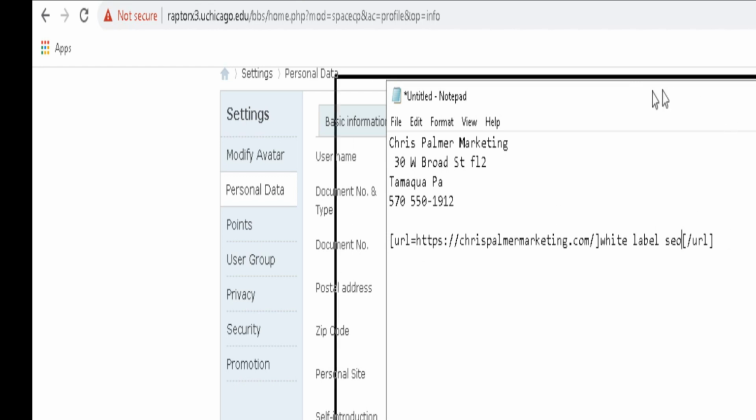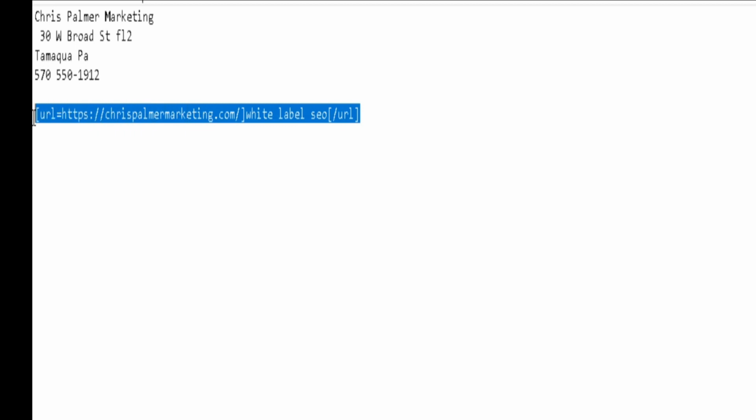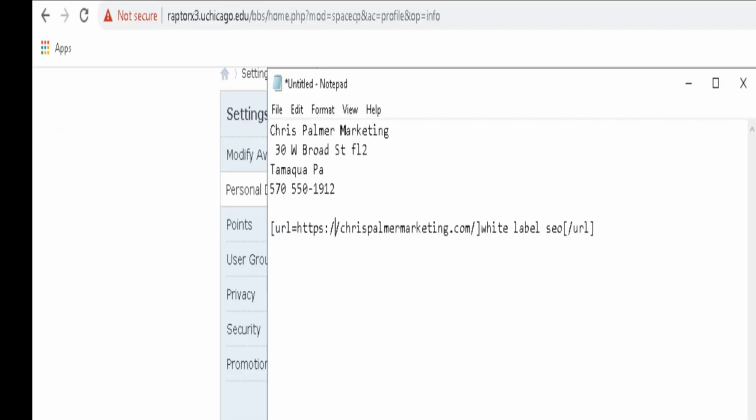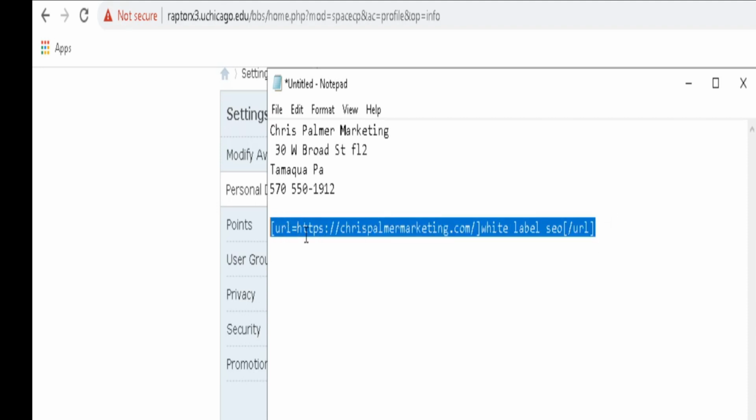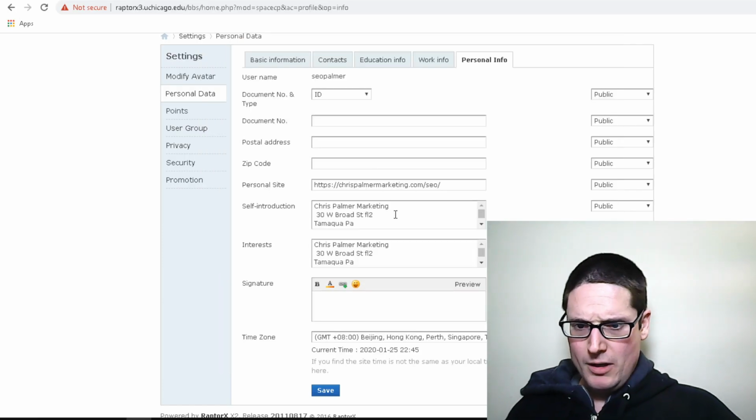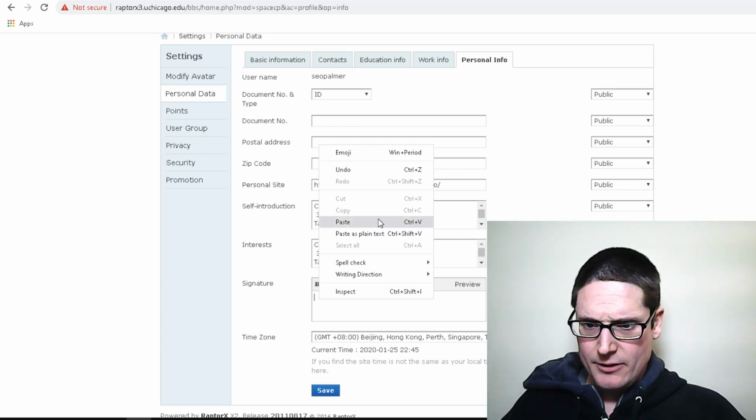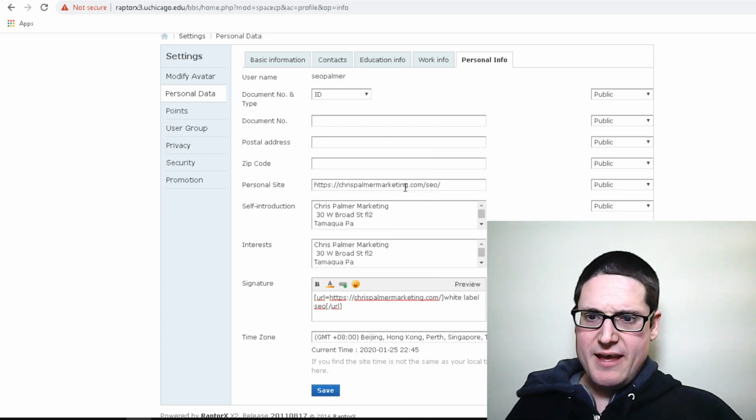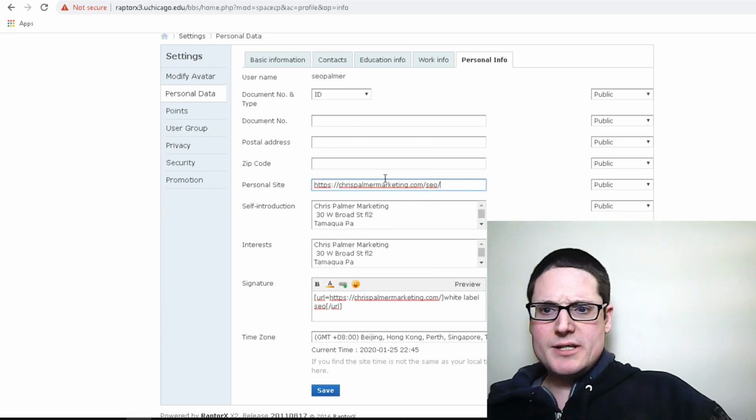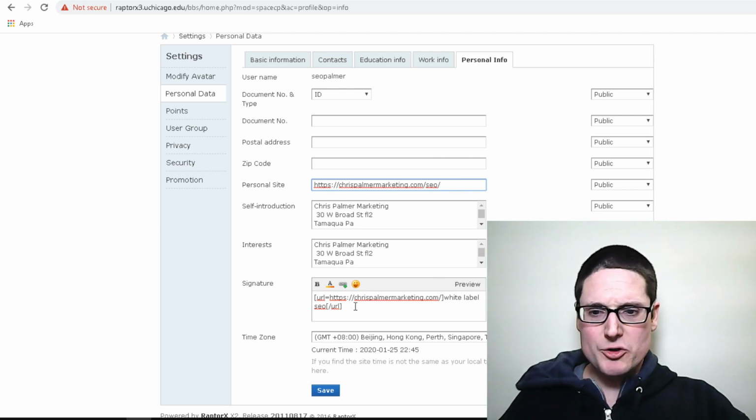As you can see, hopefully you could see how this is set up right here. This is BB code. All right, and I've discussed this in other tutorials. So we're going to go ahead and add that here. We will save it. So you have two opportunities here, personal site and then your signature.